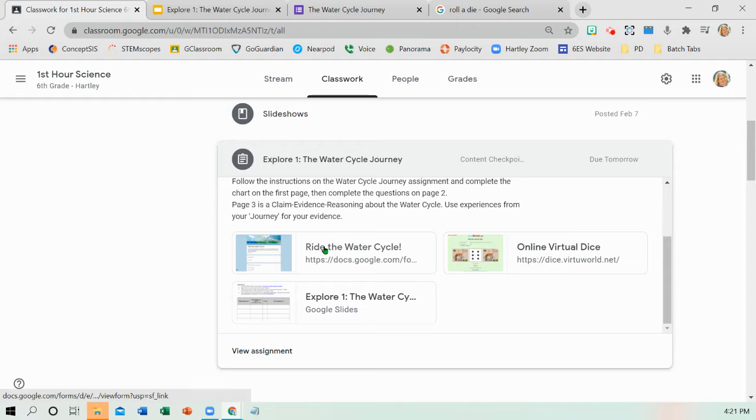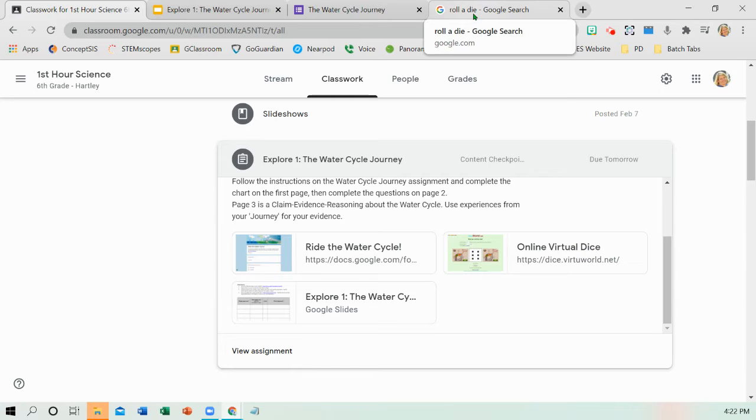But in order to do it, you do need to have this form open, and you need some kind of 6-sided die. This virtual dice link is fine. There's nothing about it that's special, though. If you wanted to use Google searches, roll a die, you can.